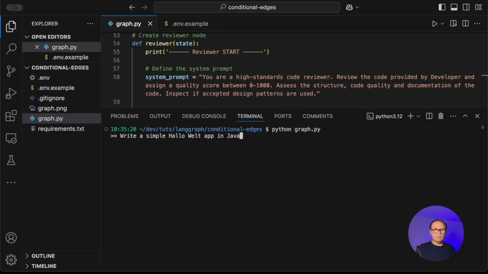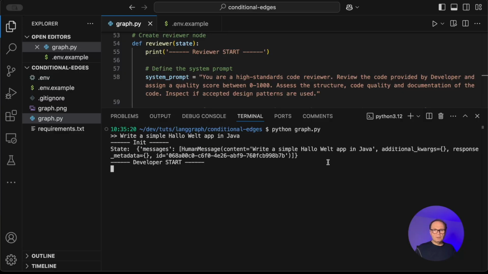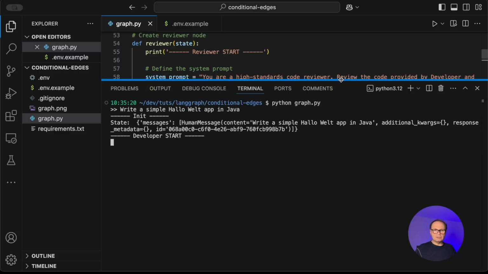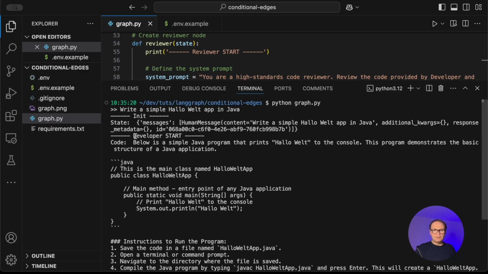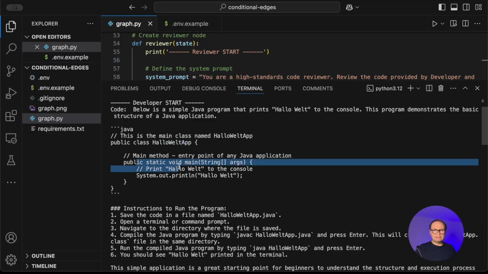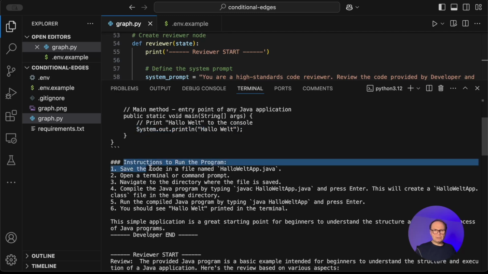Write a simple hello world app in Java. And let's see our graph in action. Now the init agent initialized the graph. Then the developer agent started. And here's the code. It created a class hello world app with a single public static method main, which will do system out println hello world. Here are some instructions. So it's pretty good.